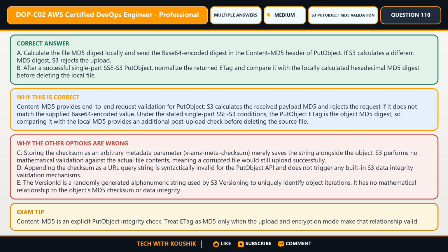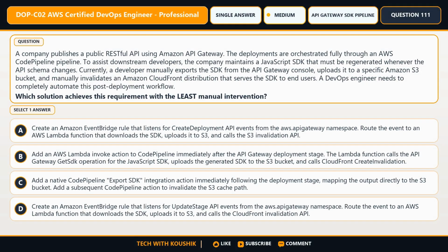Exam tip. MD5 is an explicit PutObject integrity check. Treat eTag as MD5 only when the upload and encryption mode make that relationship valid. Question number 111. Let's go.